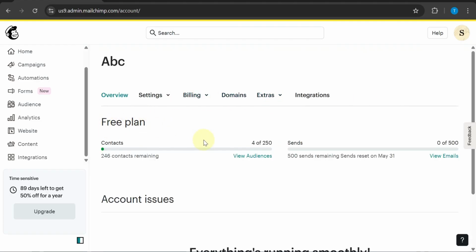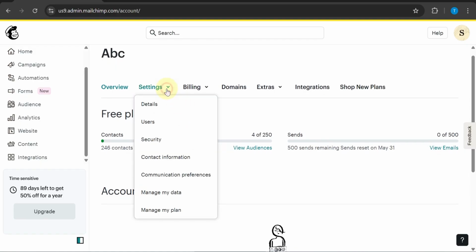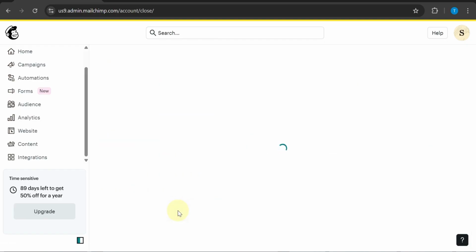Once you're inside the Account section, look for the Settings option. Click on it, and from the drop-down menu, select Manage My Plan. This will take you to the page where you can control your subscription status. At this point, Mailchimp gives you two main options. You can either pause your billing or permanently delete your account.